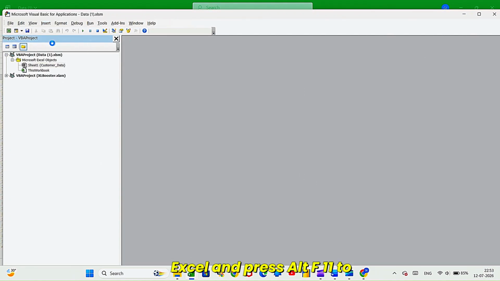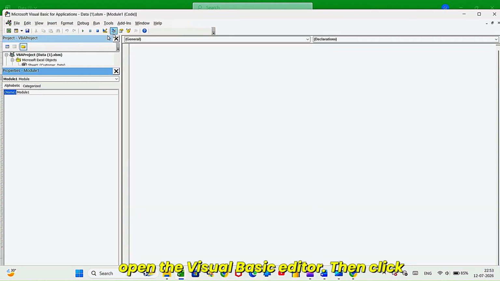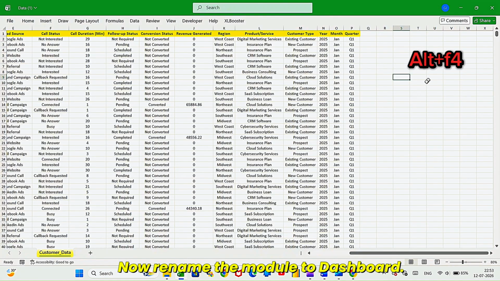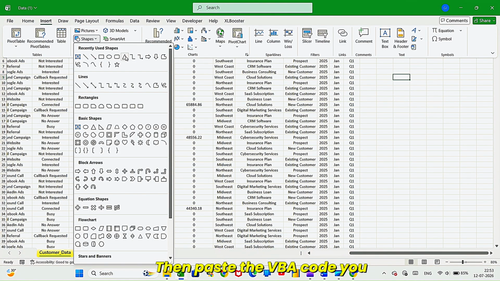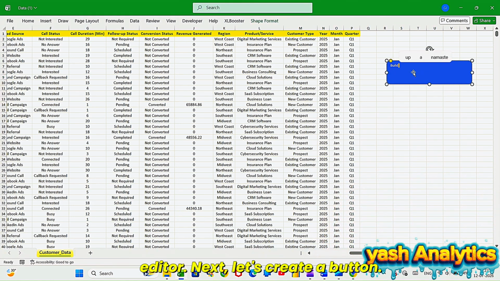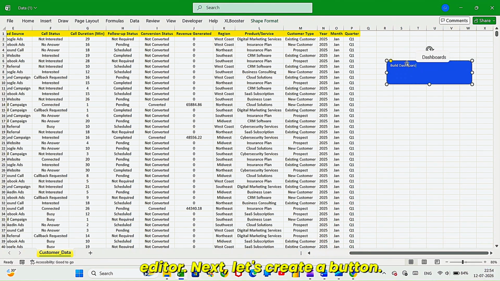Now, open Microsoft Excel and press Alt F11 to open the Visual Basic editor. Then click the Insert tab and select Module. Now rename the module to Dashboard. Then paste the VBA code you copied from Gemini. Close the VBA editor.